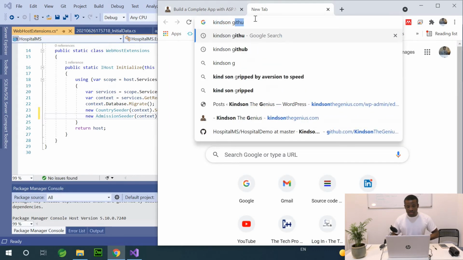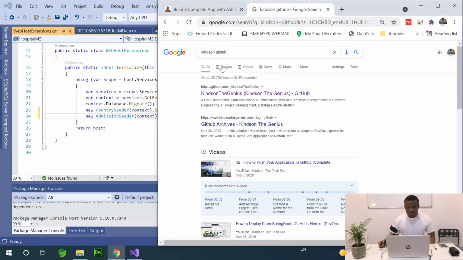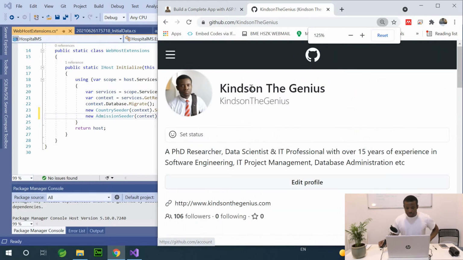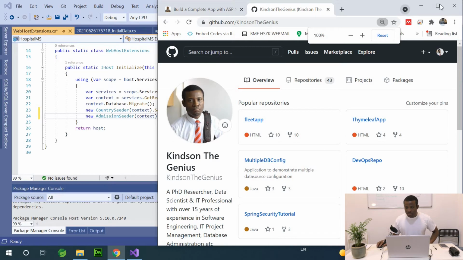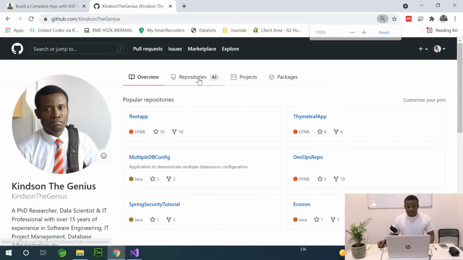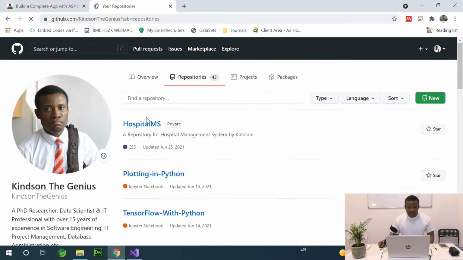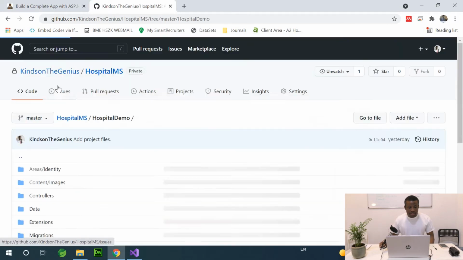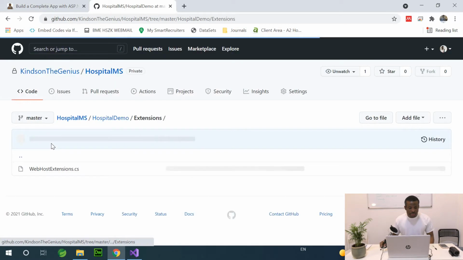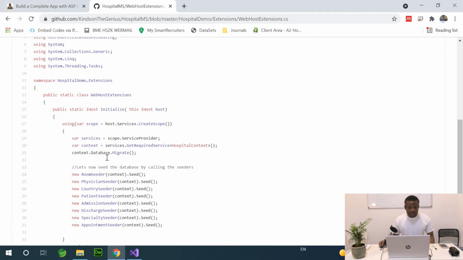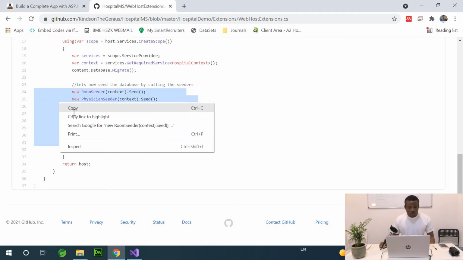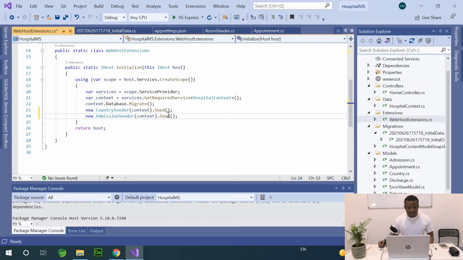Kindson, GitHub, you can just go to my repository and let's just open this. It should be here. If I go to repositories, we have hospital MS, open it and just go to hospital demo, go to extensions, web host extension, and I simply want to copy all these seeds here. Copy and then I'm going to paste here.